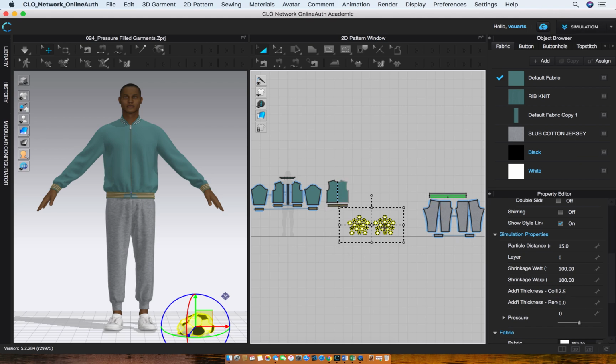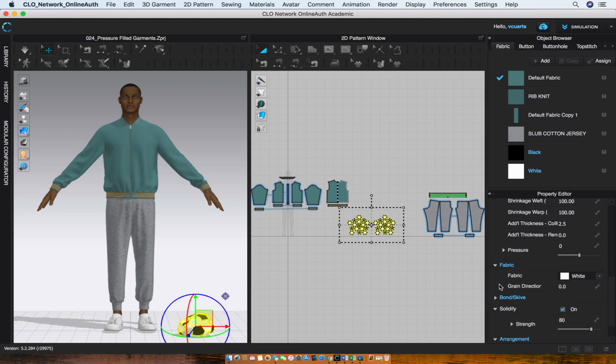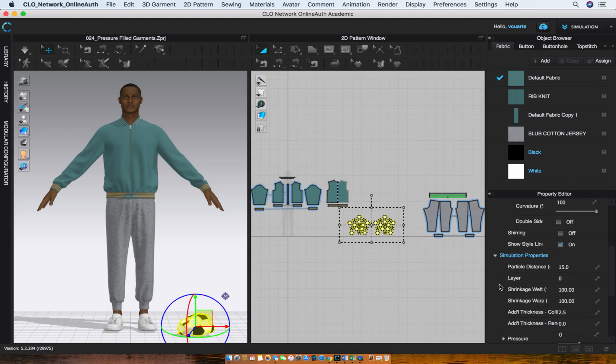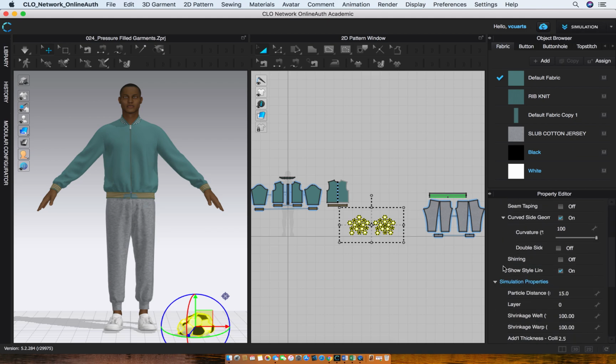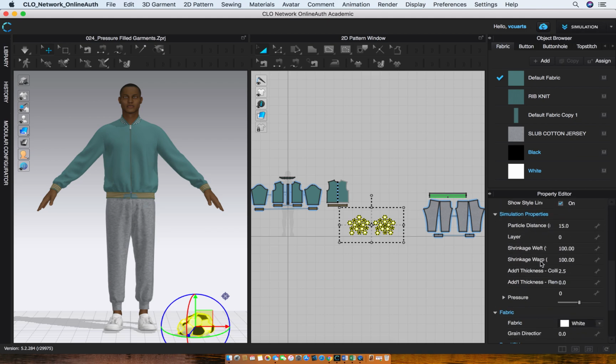And the reason I'm grabbing these pattern pieces is because pressure, if I scroll to the top of my property editor, you'll see pressure is an element of my pattern pieces. Or it's a property of my pattern pieces, I should say. And so again, pressure you'll find under simulation properties. And I'll go ahead and jack this up to maybe something like 50.